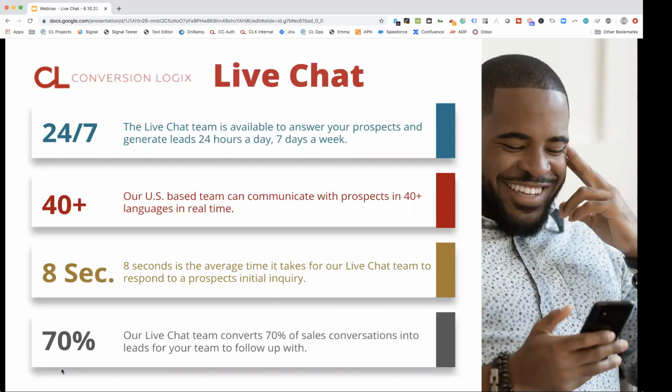Here at Conversion Logics, there's actually 4 specific things we like to talk about our chat team. Obviously, we are 24/7 now, 7 days a week. We are a US-based organization, and you're going to find our team here in the US that can translate in 40 different languages in real time. So there's no real delays through that process, which is why we're able to respond quickly, within 8 seconds of someone's initial response to a live chat session.